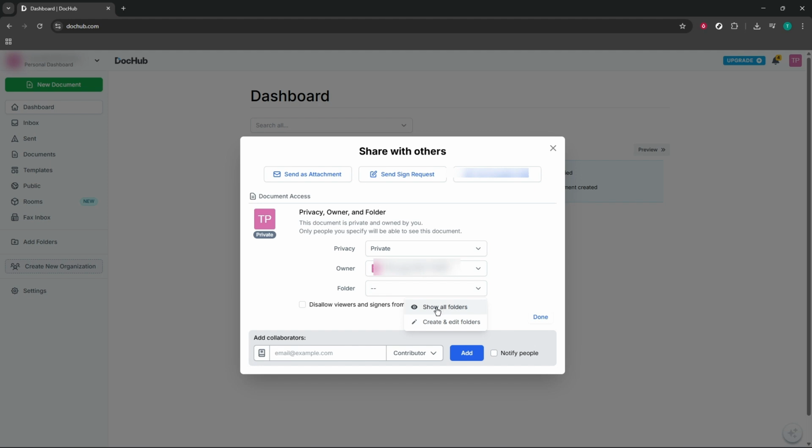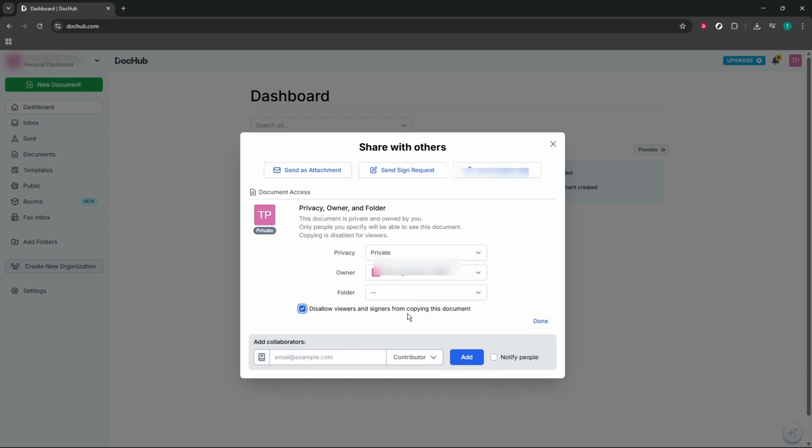Choose the folder to keep the file organized. This helps you and your collaborators find it later and apply consistent settings. For sensitive material, consider checking the option to disallow viewers and signers from copying the document. This helps protect your content by preventing downloading or copying, which is especially useful for contracts, proprietary information, or anything you don't want circulated.